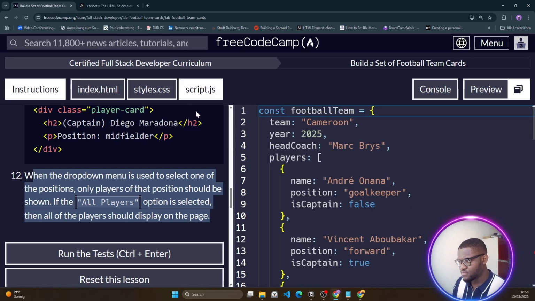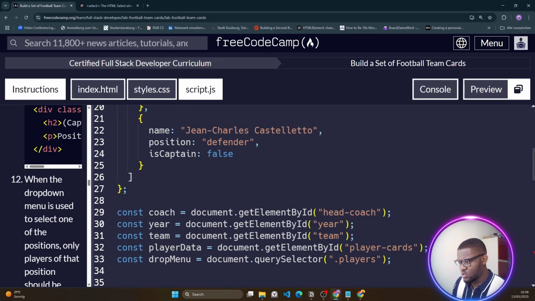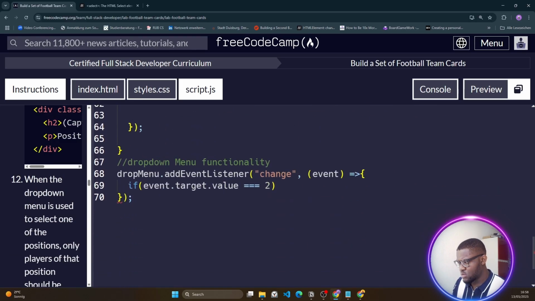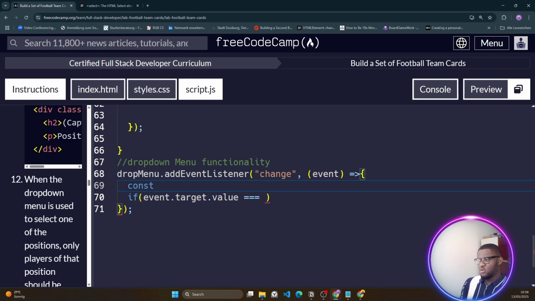So okay, let's just go. If the target value is... well, I don't need to be writing target value. How can I write it? Const value, or target. It'll be event.target.value. I think that is right.